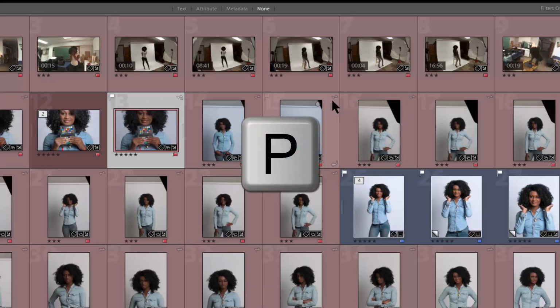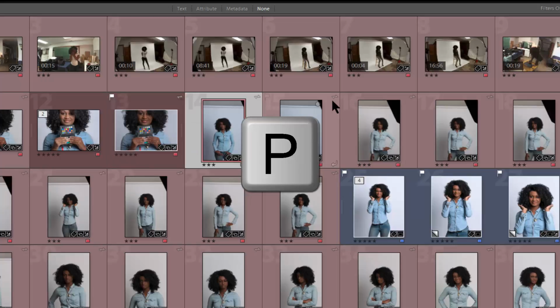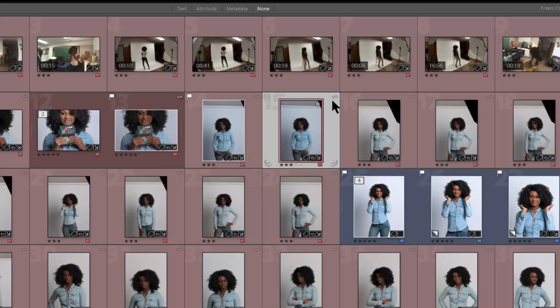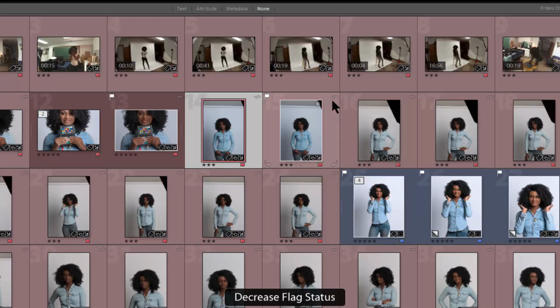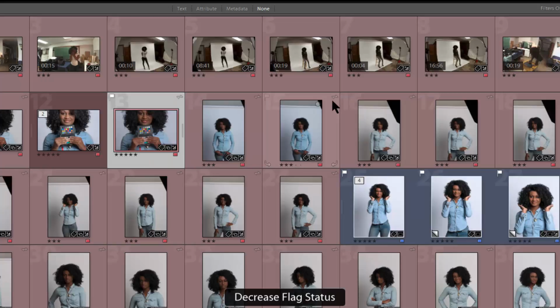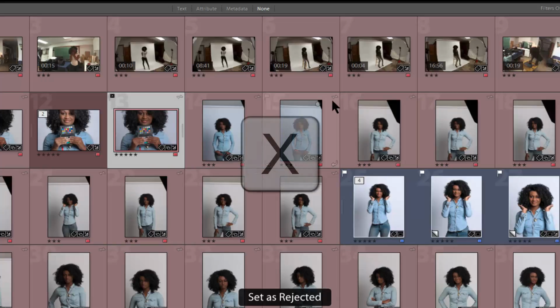P gives it a pick. It has to be the photo that you've selected. So if we go to the next one, we hit a P, you can see the white flags coming in there. Okay, so that is one way. And also the keyboard shortcut of X will reject your photo.